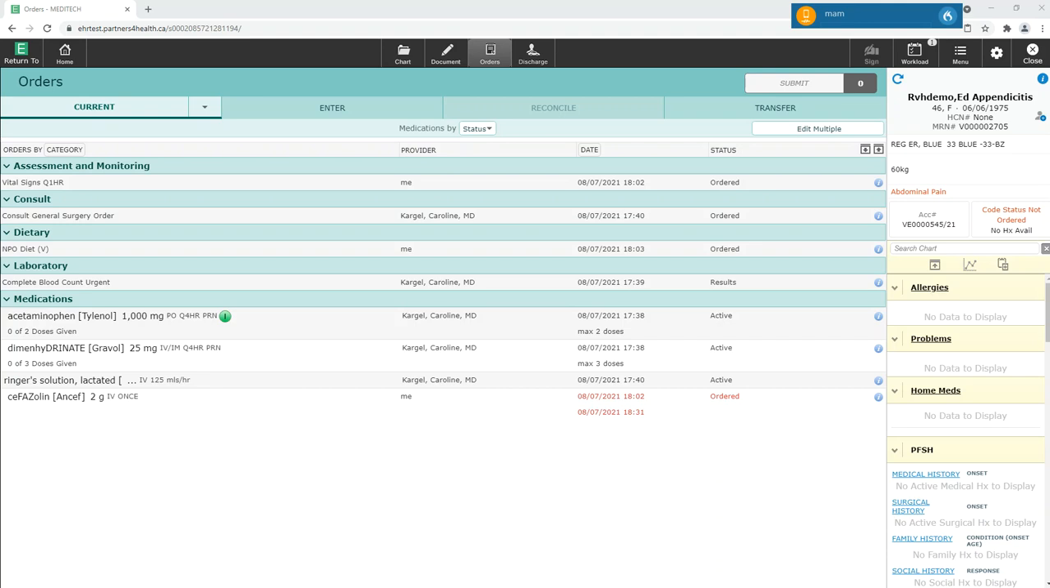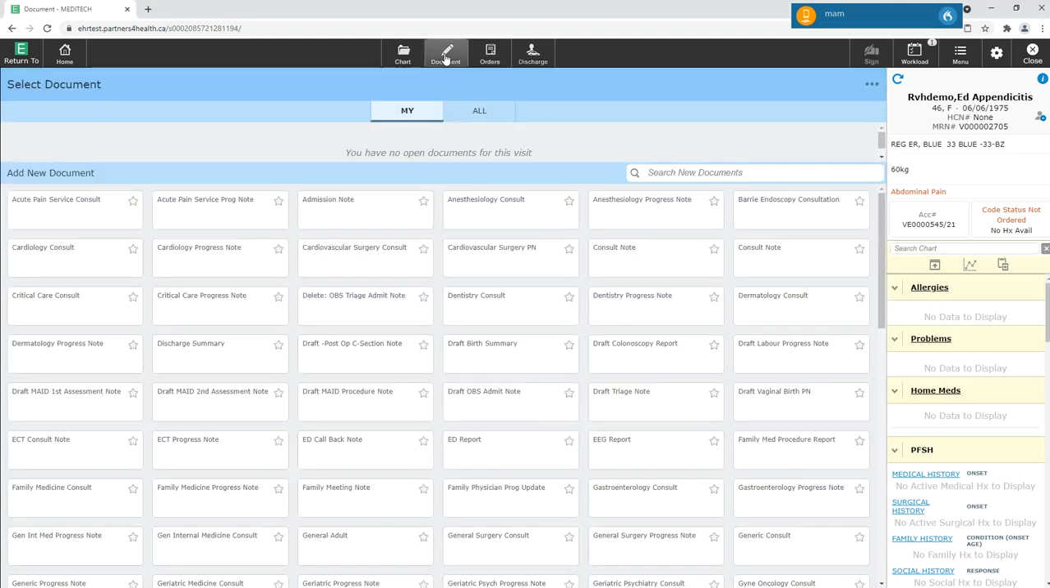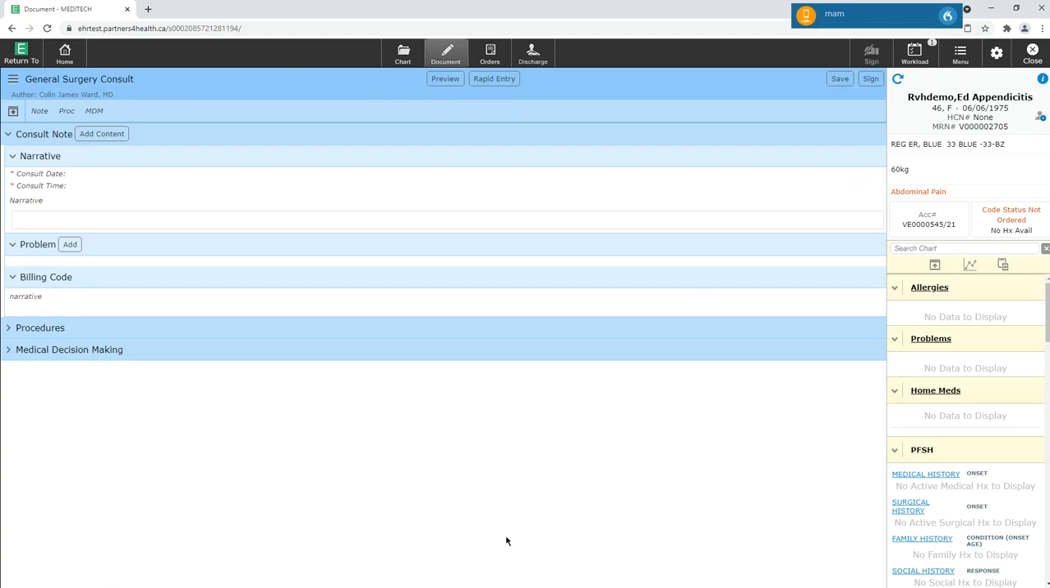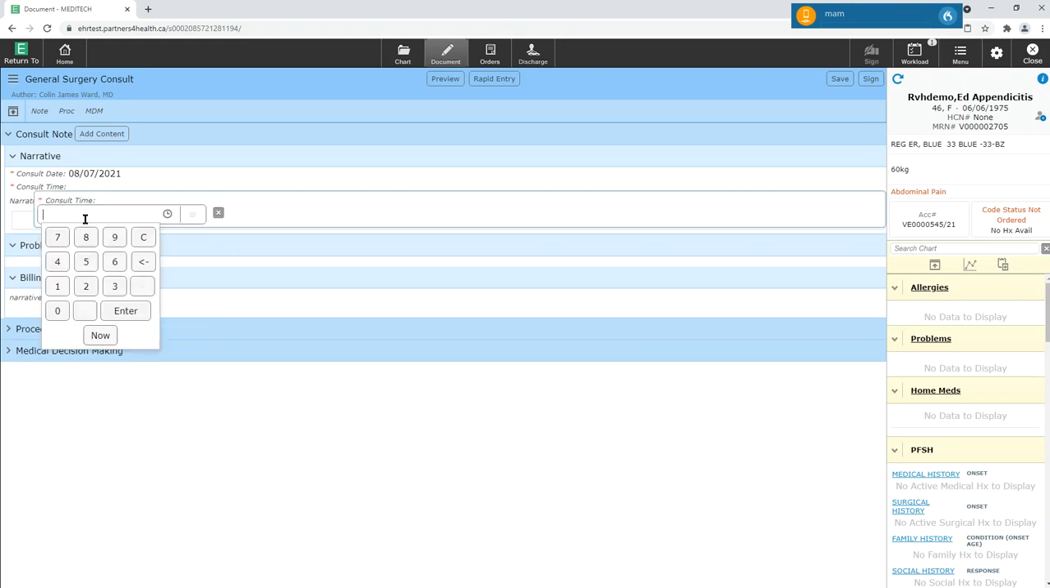Dr. Ward will now start his consult note. Since we are still in the patient's chart, I will now click the document icon on the black navigation bar. I will look for General Surgery Consult. You'll notice here a consult date and time is required. We'll put today and the time.